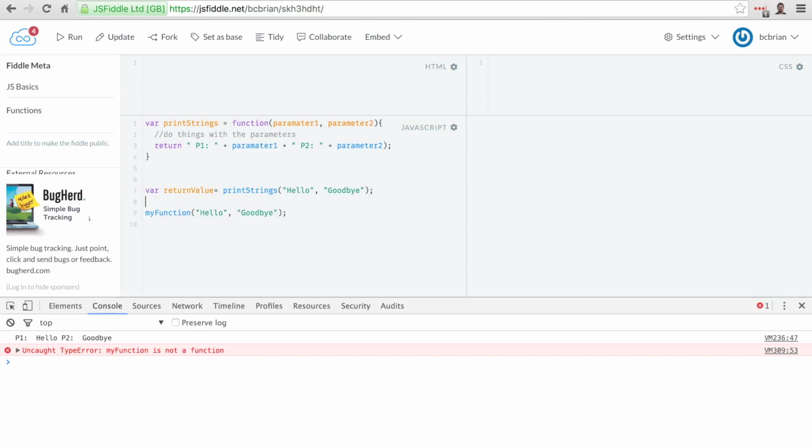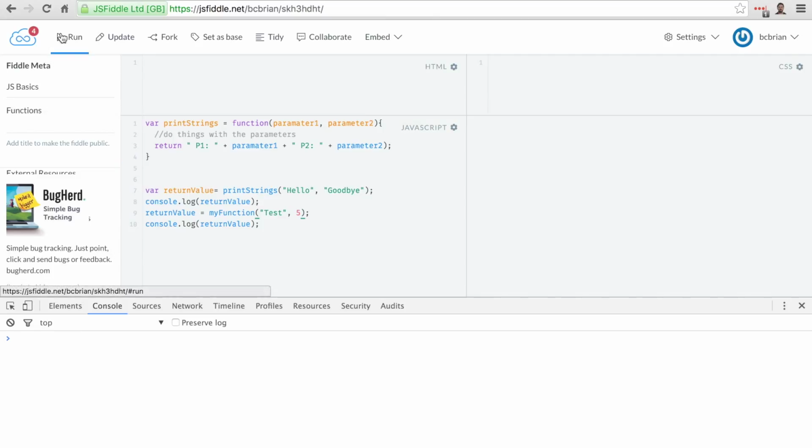And then what we'll do is console.log return value. And var return value, just to see as we pass in other stuff, test, and pass in number 5. Let's clear this, and as we run it, unexpected token. So somewhere I have an extra parenthesis right there.